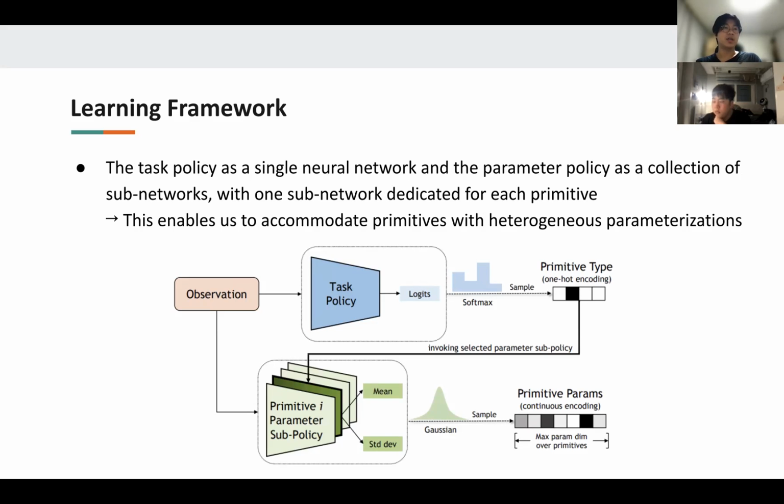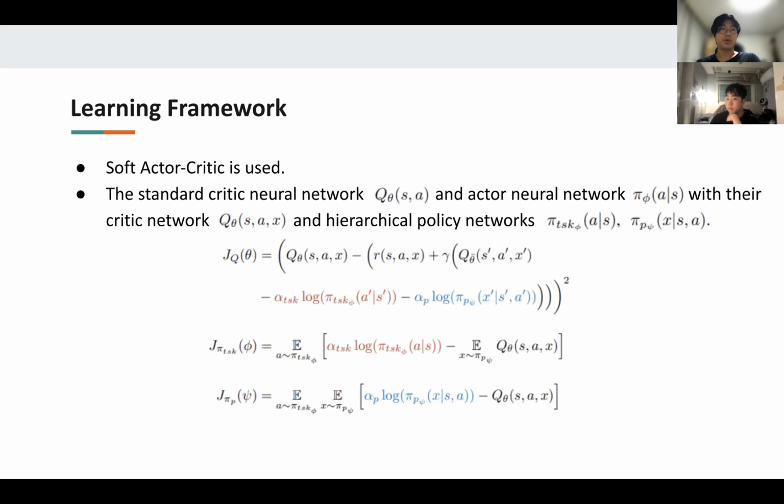With an observation, the task policy network chooses one primitive type A with a softmax function. Then, with the chosen primitive type A, it chooses a dedicated sub-network in the collection of primitive parameter sub-policy networks. The network outputs primitive parameters. To train this model, soft actor critic is used, which is an algorithm to find solutions to entropy maximization problems using neural networks. It maximizes 3 Q values: critic, actor, and hierarchical policy.